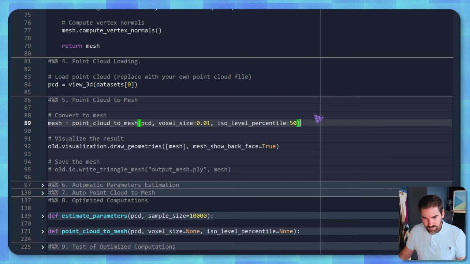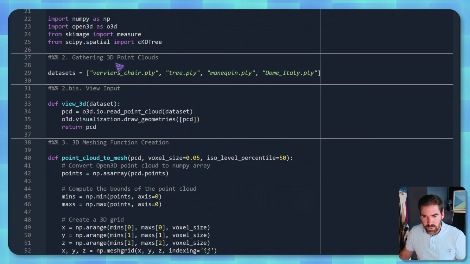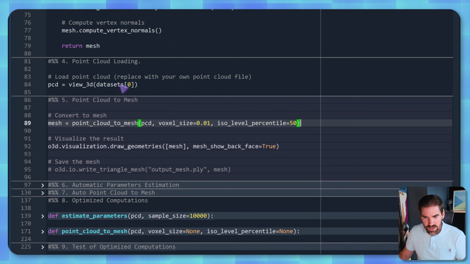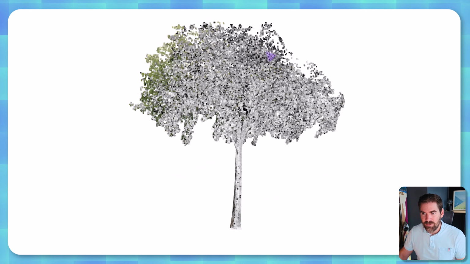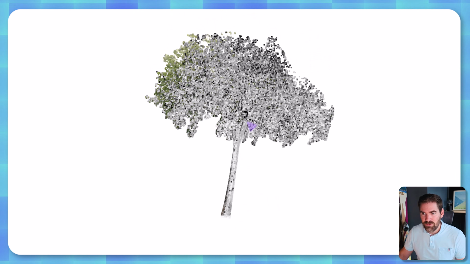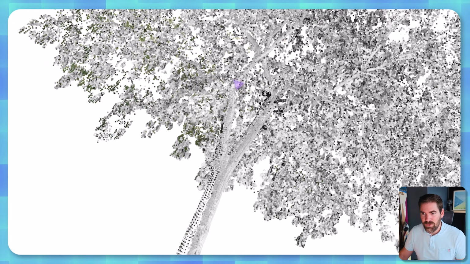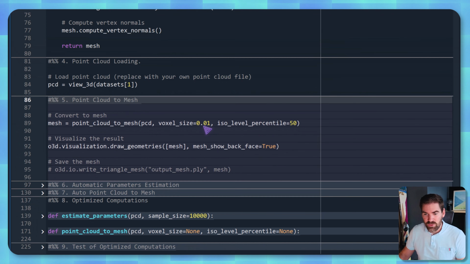Good. So this is working. Now let's check out what we will have on the tree. Right? So the tree is dataset 1. Let's visualize the tree. Yeah, this is a tree. Very good, very noisy with a lot of points. So that will be good to have a way to mesh that.